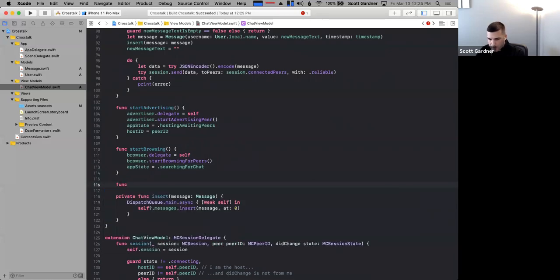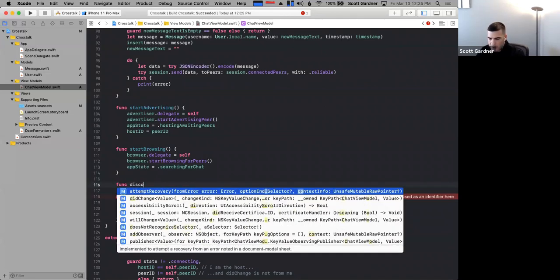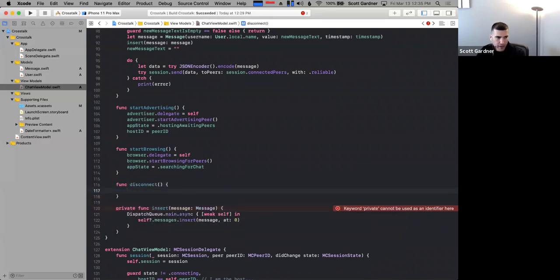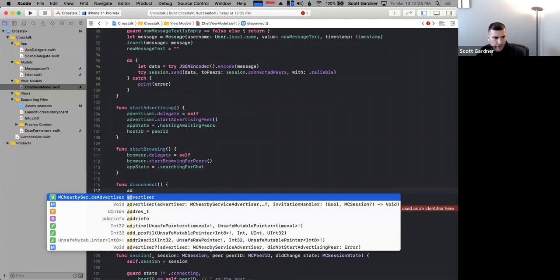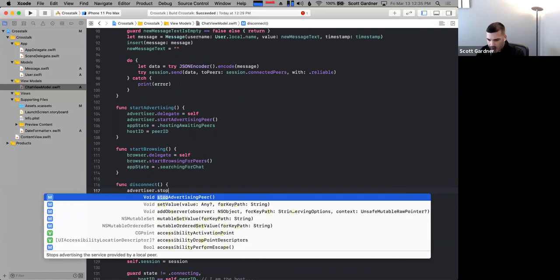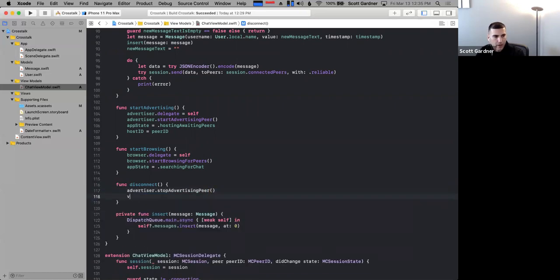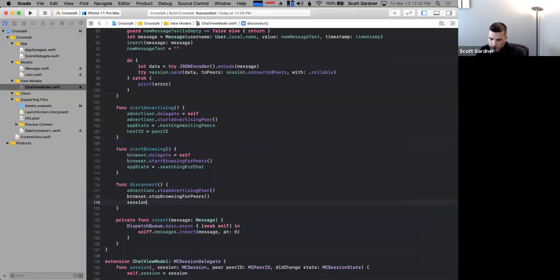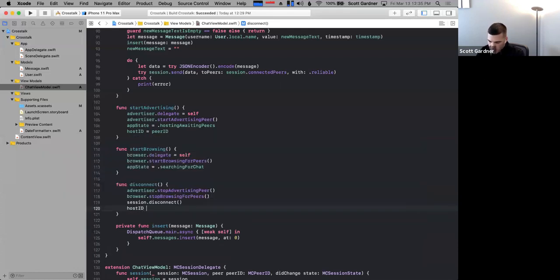Okay, last method. And this by far is the most dense part of the implementation, this view model. It's the brains behind the operation. So that's why we're putting all this logic in here. So disconnect. And this is just going to basically nil everything out and stop the advertising and stop the browsing. It just kind of fire hoses it and shuts everything off. So stop advertising for peers, browser stop browsing for peers, session disconnect, host ID equals nil.